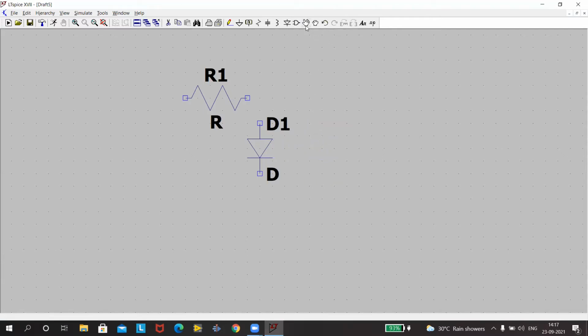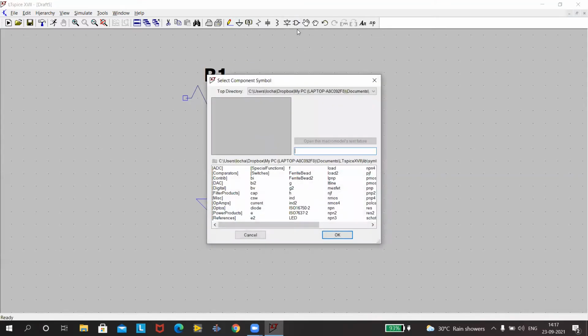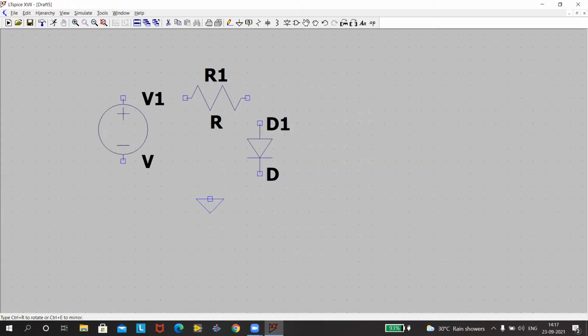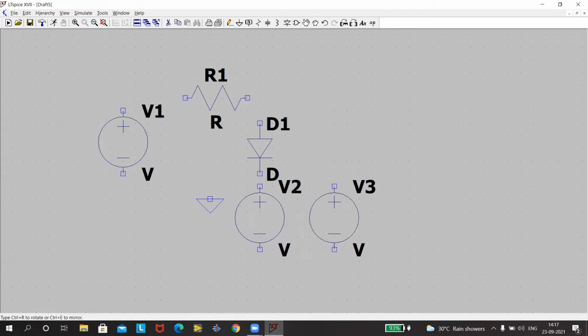In addition to this, what we need is a voltage source and a ground. So we'll go to the components, type here voltage, and press OK. We'll be using two voltage sources, one for the input and one for defining the clipper. Click and then press Escape.